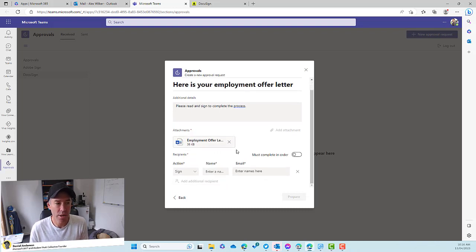Now here is where we go and add our recipients. So we can add multiple if we want to. So this person here needs to sign it. So I am going to say this is for me, and I will enter in my email address here, and we are good to go. Now we could select this also, must complete in order. So if we need it to go from one person to the next, to the next, to the next, we could have a chain of signatories added to here, and we could toggle this on so that it goes through that process if we needed to.